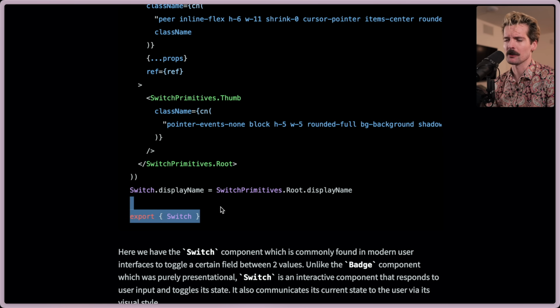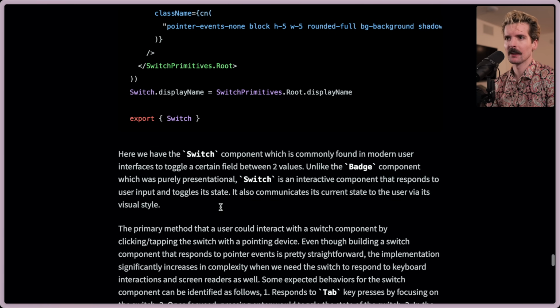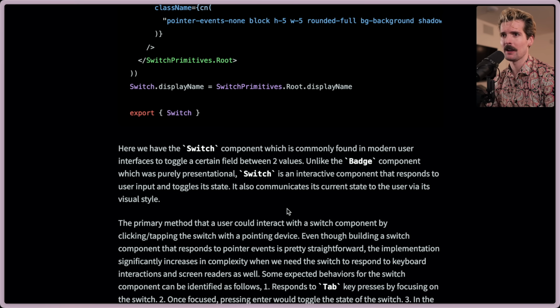Now we export switch. Great. A plus. Here we have the switch component, which is commonly found in modern user interfaces to toggle a certain field between two values. Unlike the badge component, which was purely presentational, switch is an interactive component that responds to user input and toggles its state.